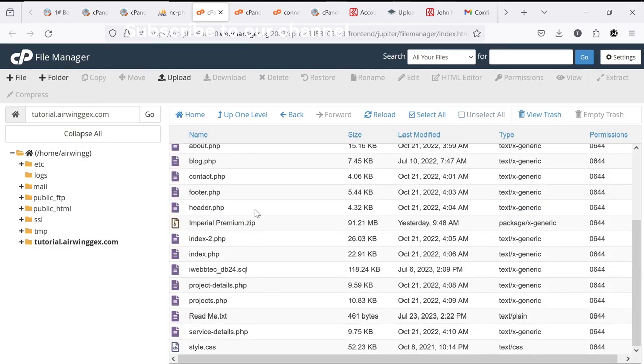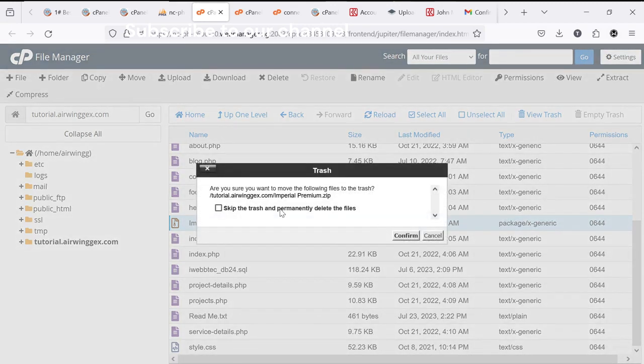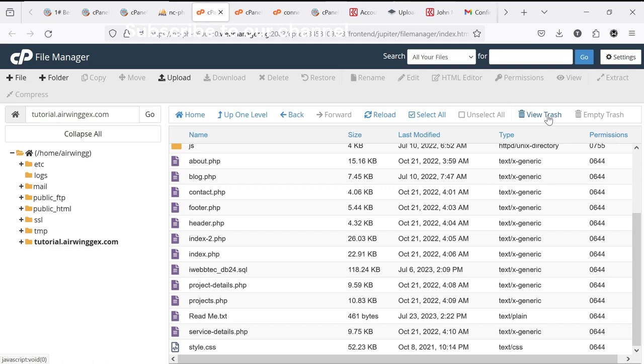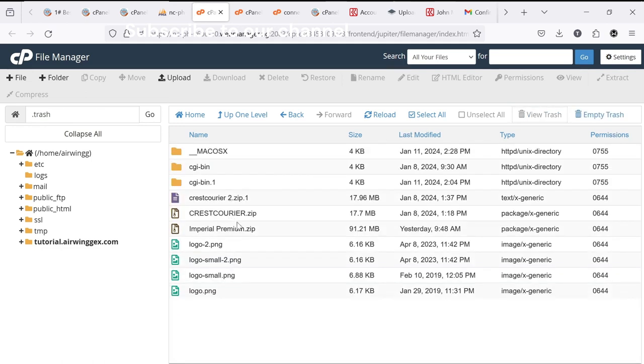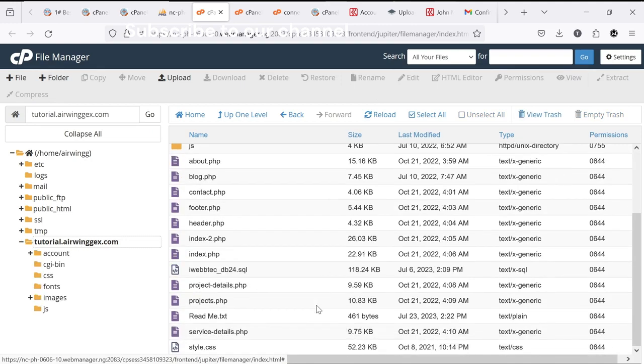Then you can just leave this zip file where it is, right? Or you just delete it to your recycle bin, to your trash, where you can actually access it. So you're not going to select permanent delete, you just delete it. So if you click on view trash, you're going to find it in your trash. Okay, so once you do that, the next thing we want to do is configure our database, because we have our files already good.